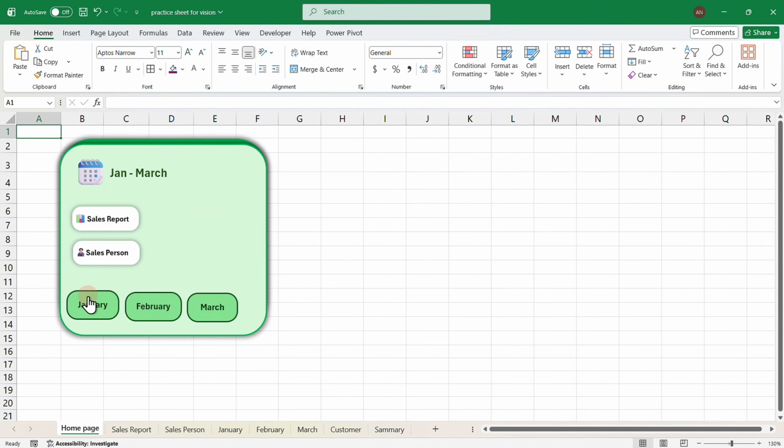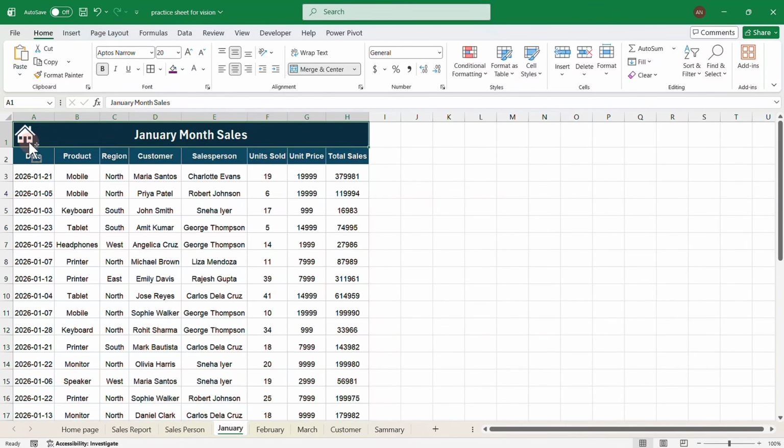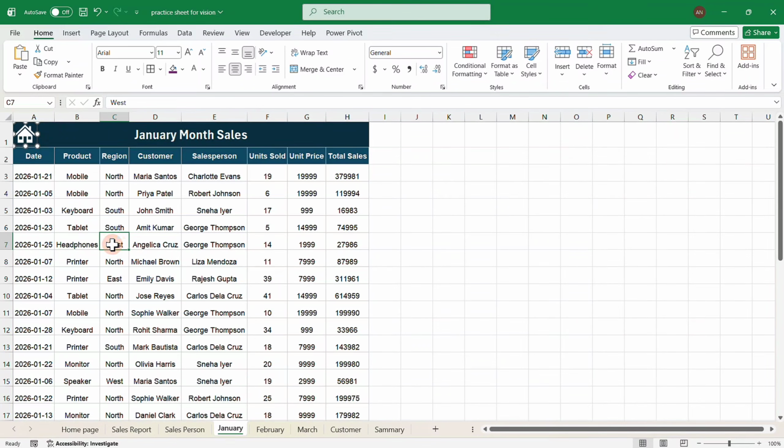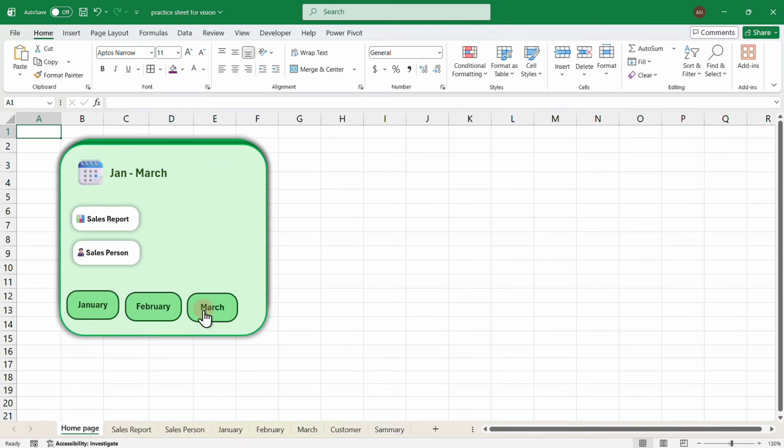If you want to add a link to the home icon, insert the icon from the Insert tab, press Ctrl+K, and link it to the home sheet. If you want to remove grid lines from the home sheet, go to the View tab and uncheck grid lines.